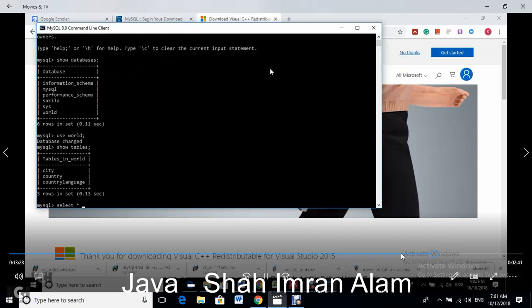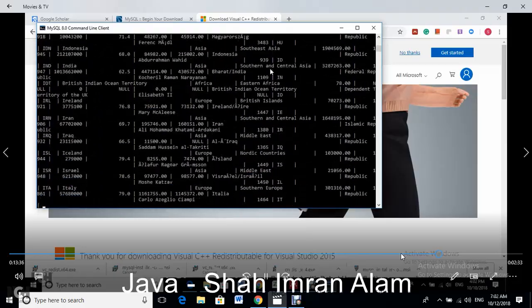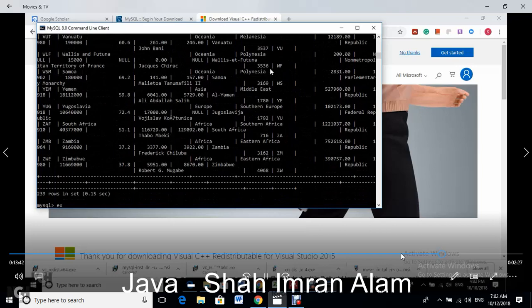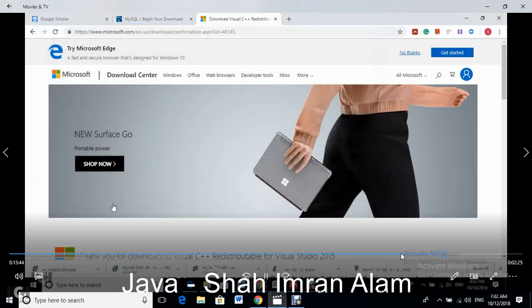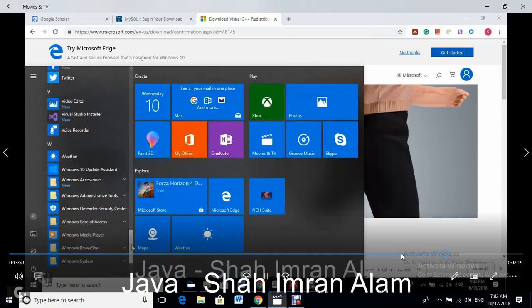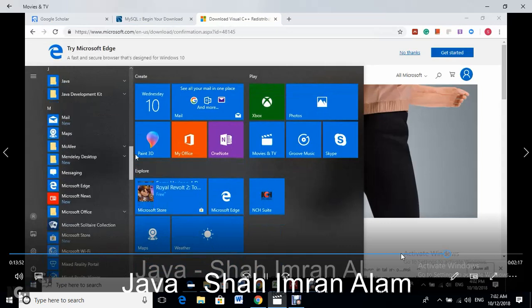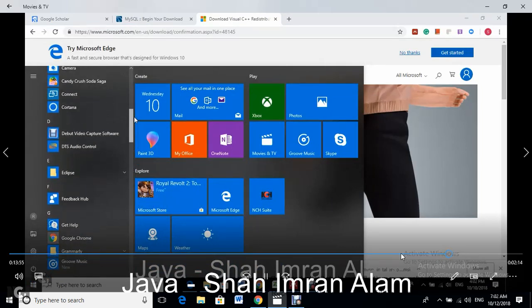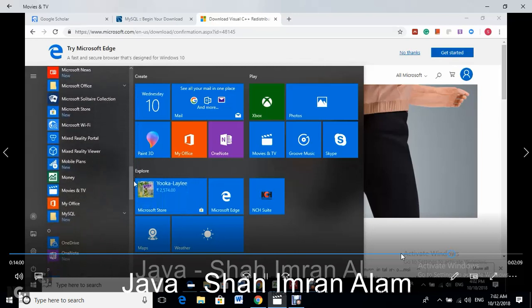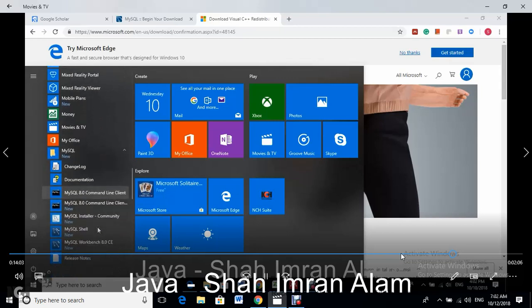So select star from city or country, and you see all the records are listed, 239 rows. Then I will just exit it. Let me try the same options from Workbench, and let's see if it is working properly or not. So again I will be looking for the MySQL folder, and there you can see MySQL Workbench 8.0.